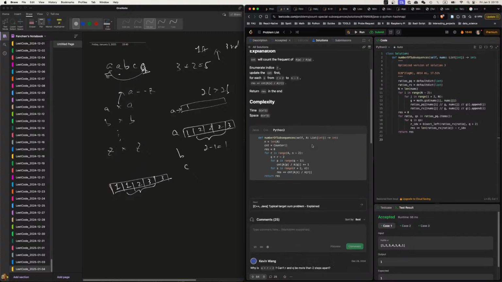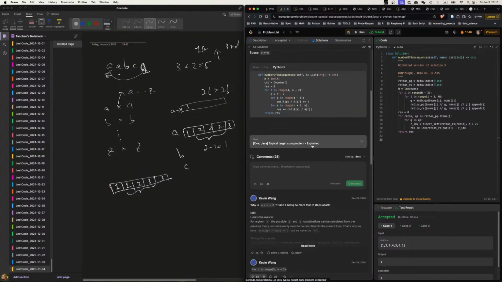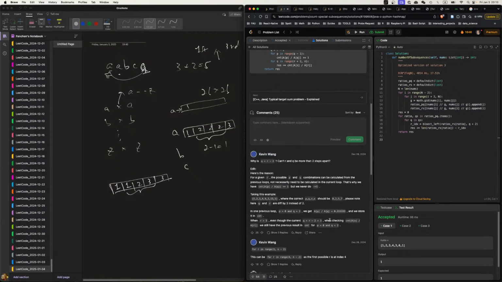Why? There is a reason. For a given R, the possible PQ combination can be calculated from the previous loops, not necessarily need to calculate the current loop. What do you mean?